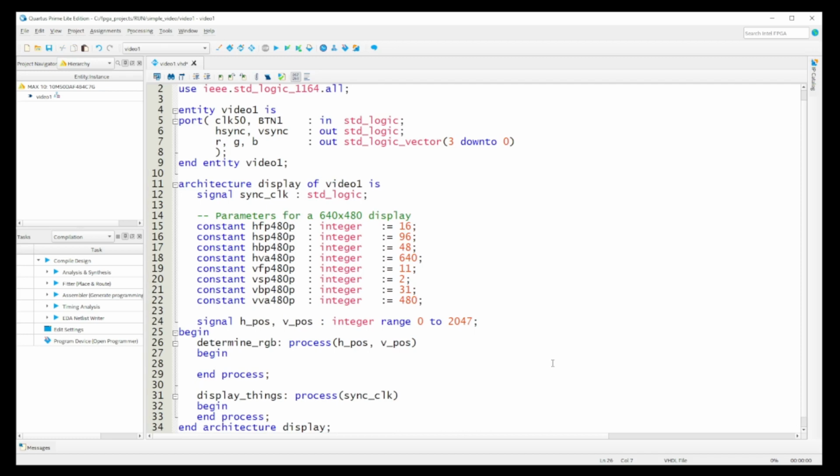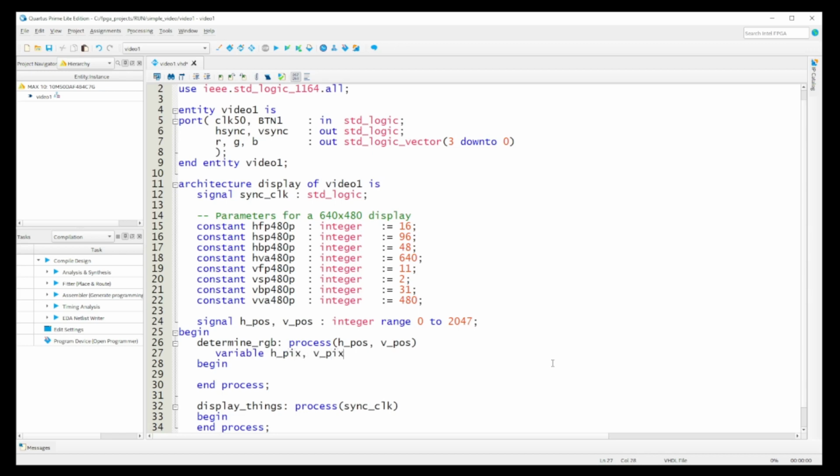Well, firstly, for the fun of it, I'll create a variable called hpix, and this is for horizontal pixels and vertical pixels. Now, the reason why I'm creating this, do we need to create this? The answer is no. Integer range 0 to 2047, and I'll initialize this to 0. Now, do we need to create this? The answer is no, but I want these values to hold the actual pixel value.